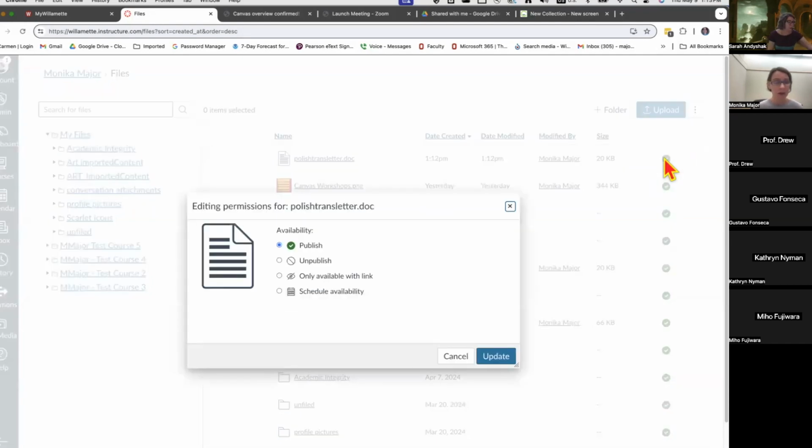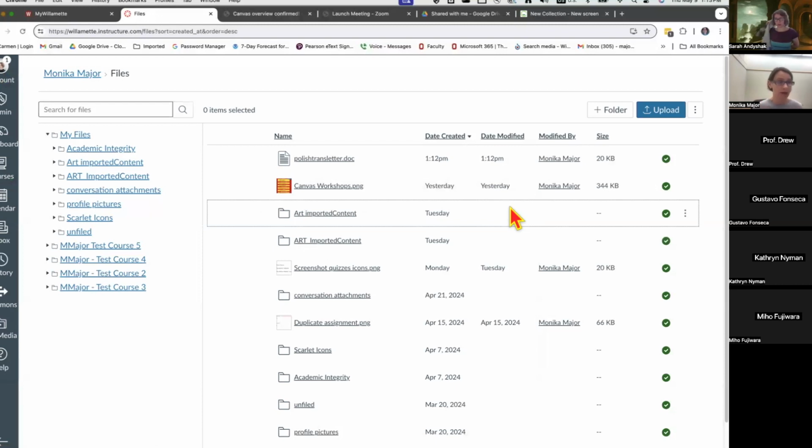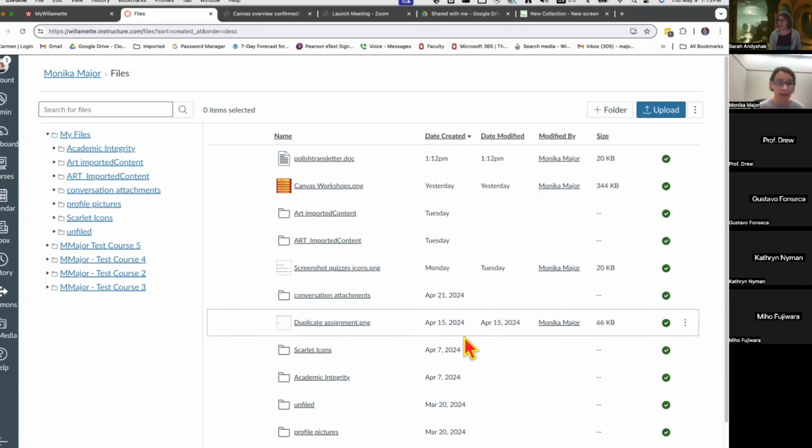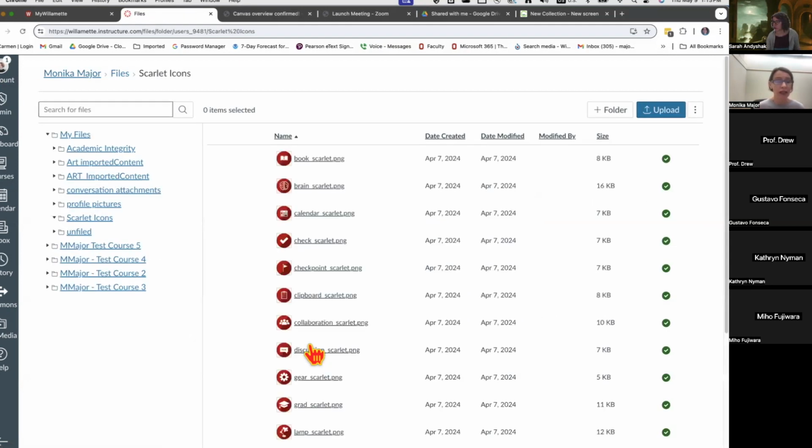It is possible to unpublish a file or schedule availability, but it's so much easier to hide the files and then create the module tool, and use the module tool to guide students through content so they don't have to be in these files. The files have icons that we're using for our graphics. So this is really backstage for students.